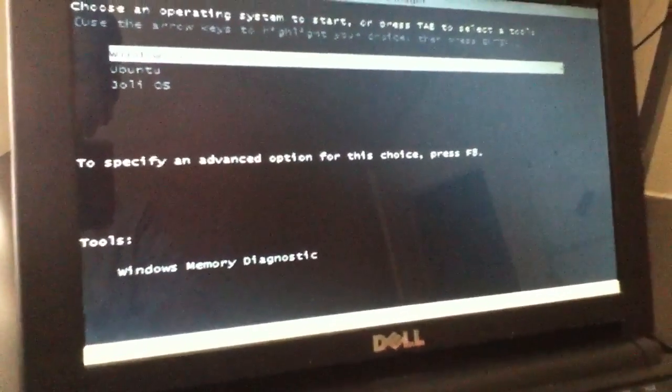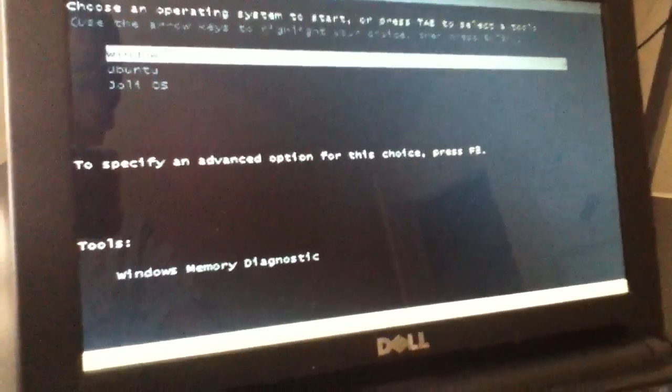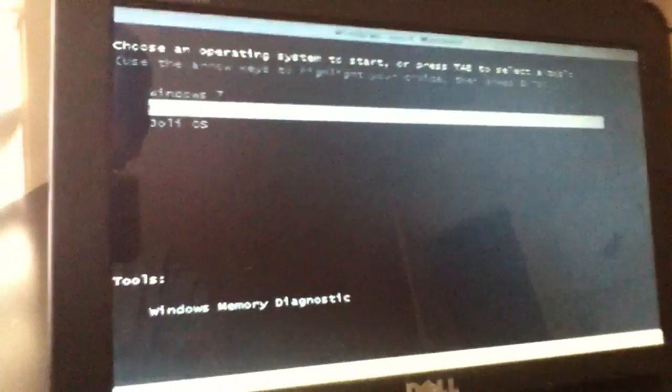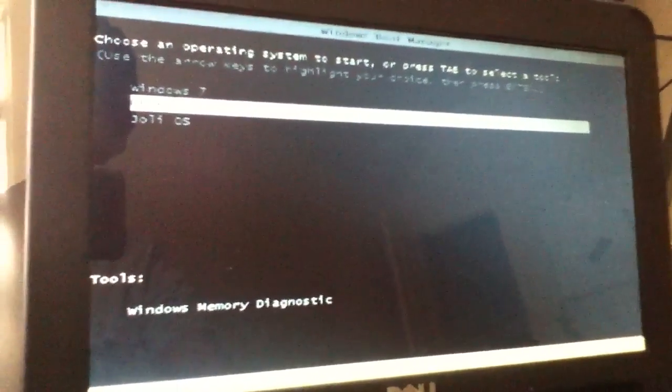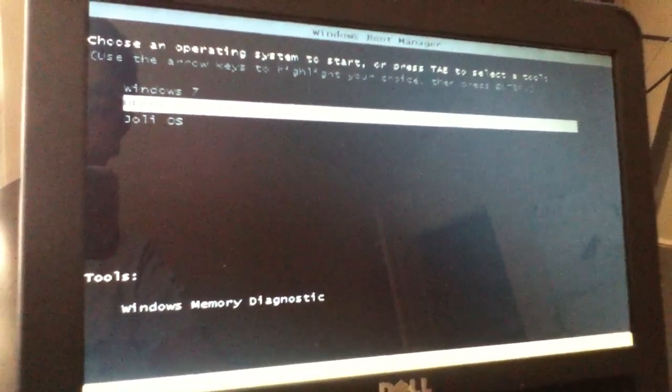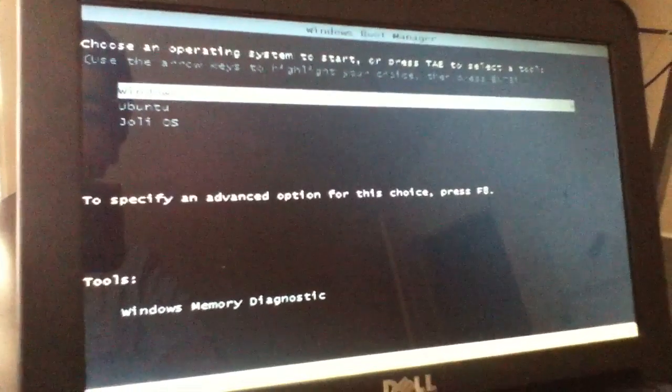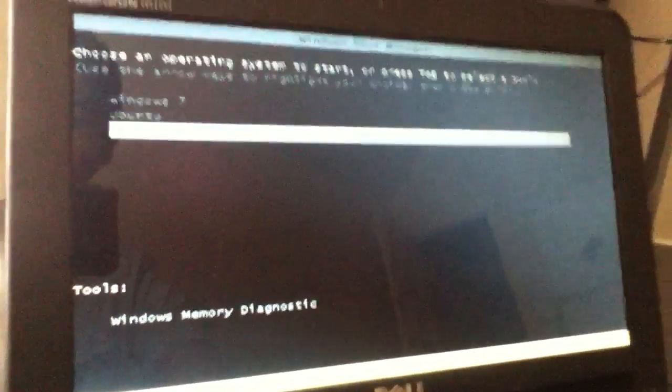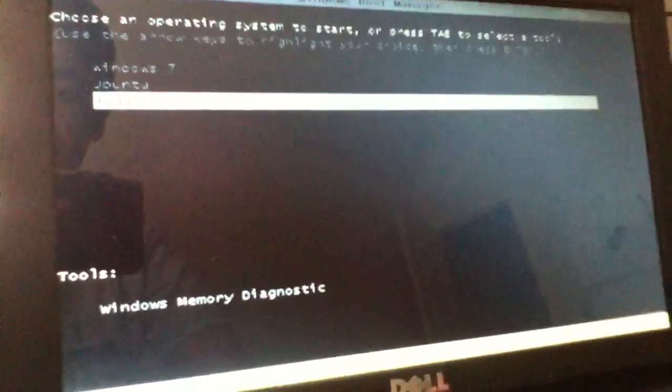Windows 7 I use mostly just to get programs and to install other operating systems. Ubuntu, that was my first Linux run, and I pretty much like it, but and Joli or Joli OS, whatever you guys want to call it. So let's start off with that one.